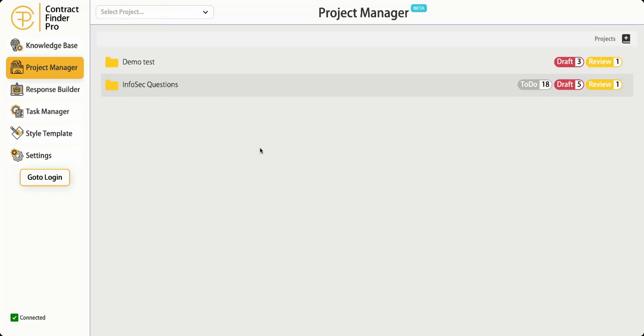So in video one, we talked about curating the knowledge base, getting the right information into the system so it can write good responses. Next phase, creating a project.